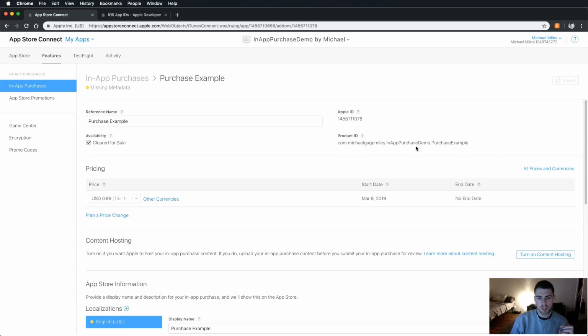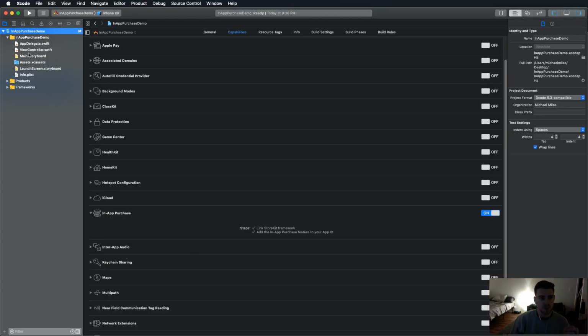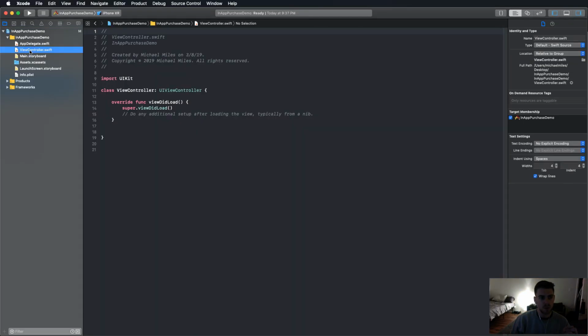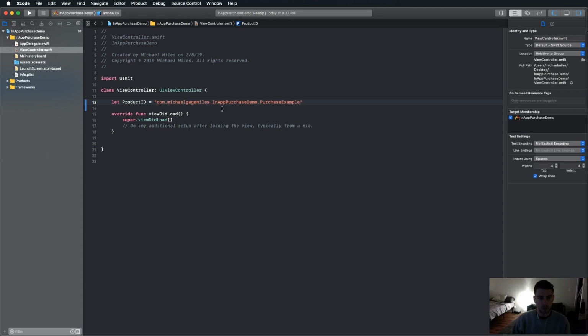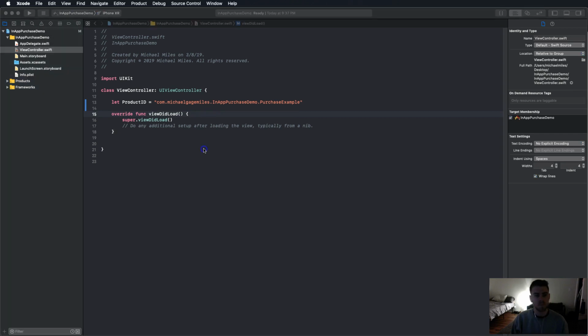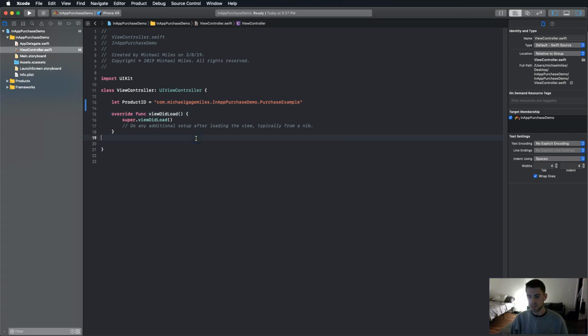Now if you still have this copied, or you can copy it right here, go into Xcode, and we're going to go to our view controller and create a constant that is the product ID. It's going to equal a string, and that string will be the purchase example. Now we're just going to do a little bit of setting up the app. This is going to be a super simple app, but here in the storyboard, we want to create a UI button that's going to basically be our purchase button.